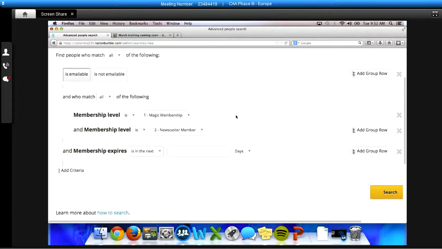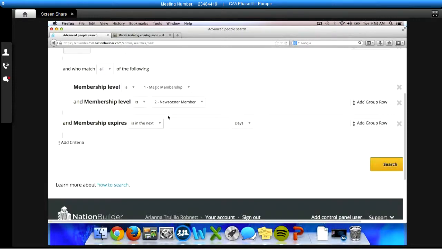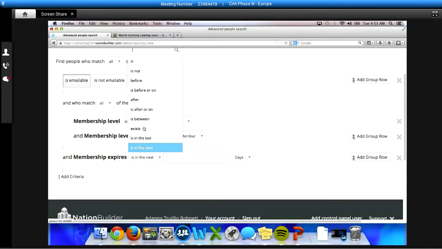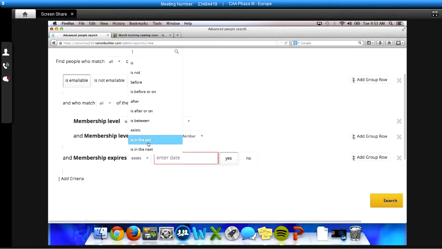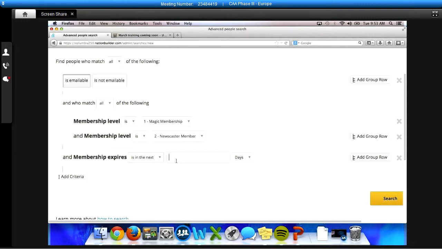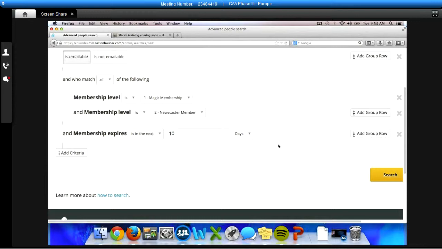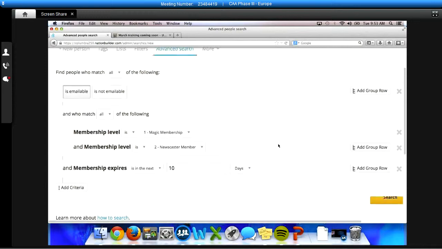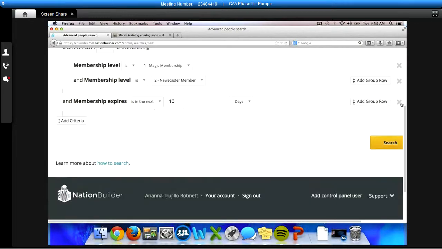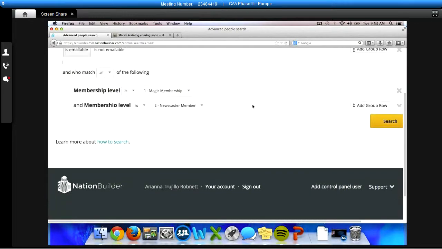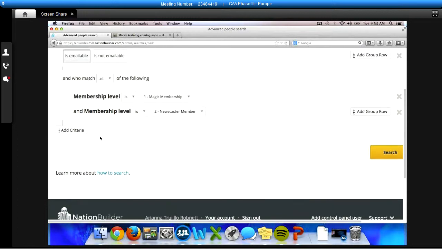So hopefully that helps. But yes, say we're trying to find everybody who is emailable and who matches all of the following criteria, or we wanted to do something like people whose membership expires in the next 10 days. We can also make a list like that, which would be really helpful if you're trying to get folks that maybe are going to lapse. You just want to re-engage them. So that's all really helpful.